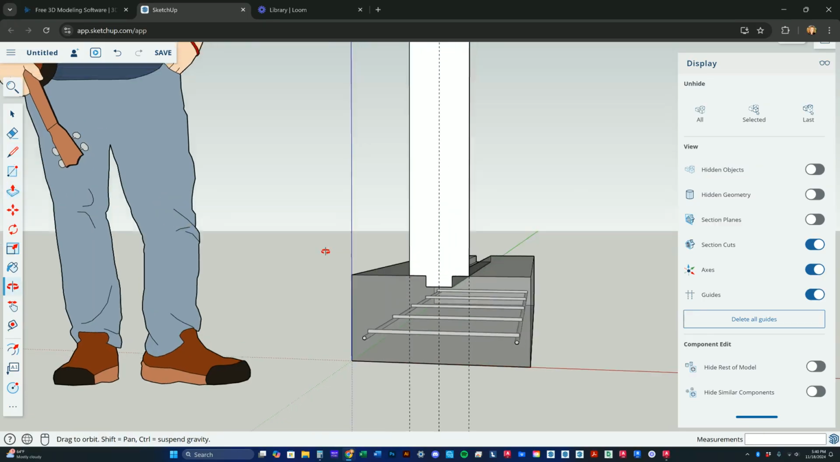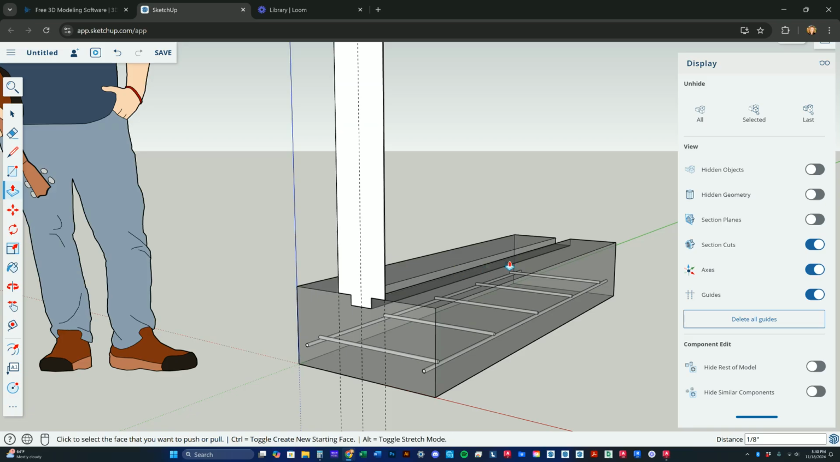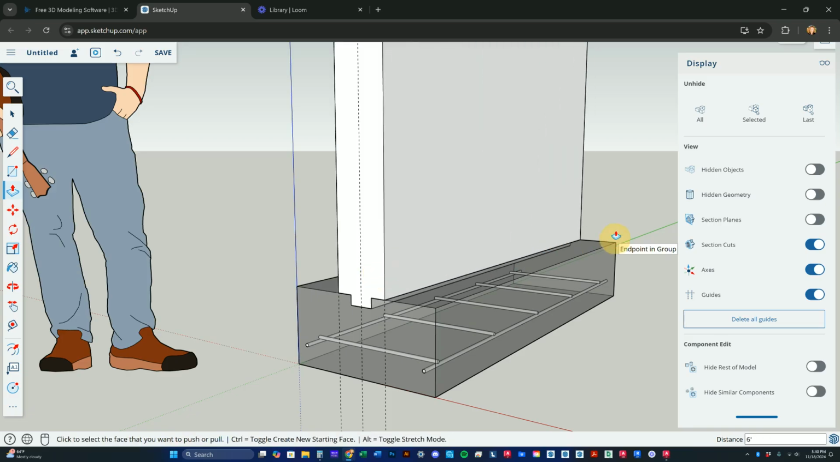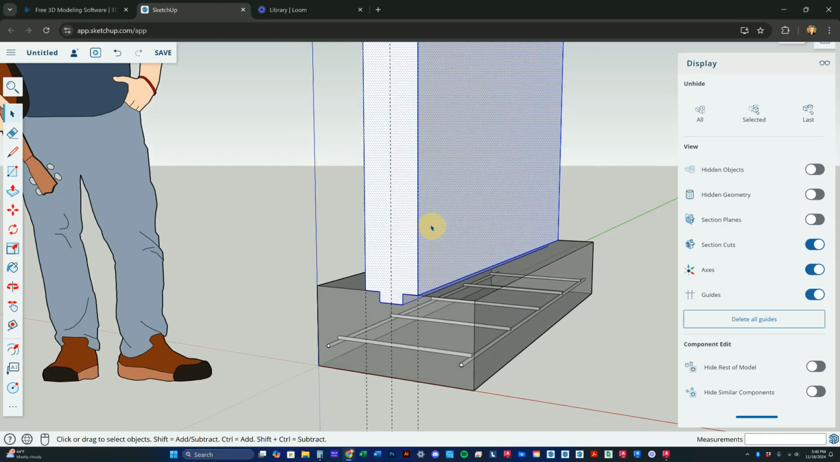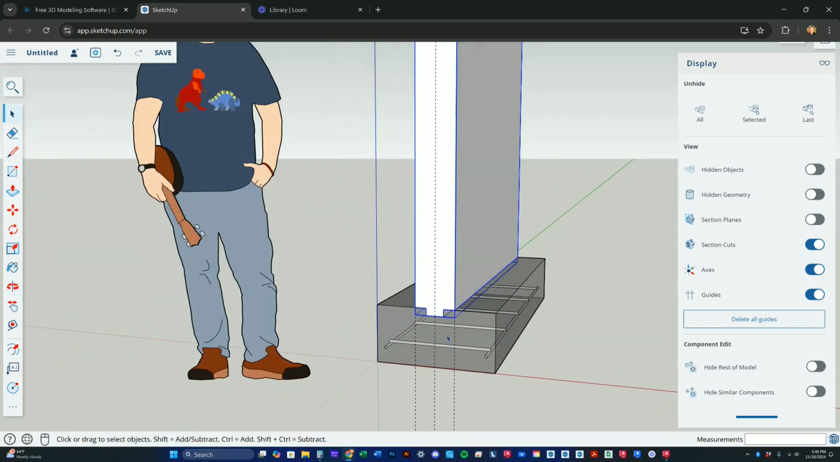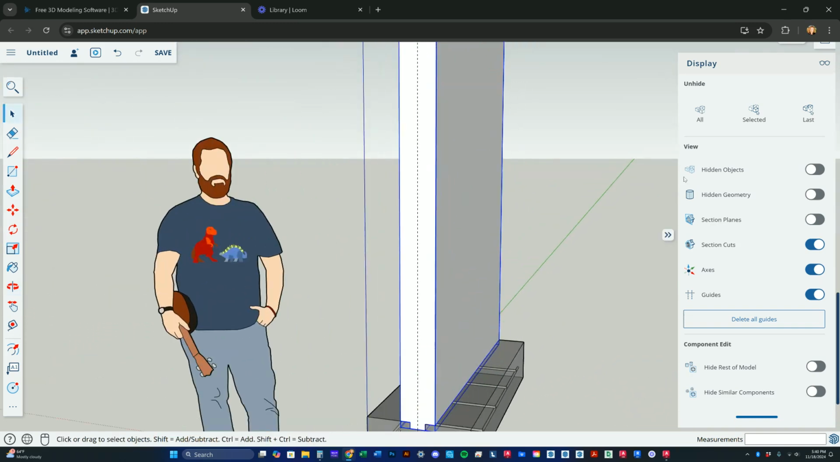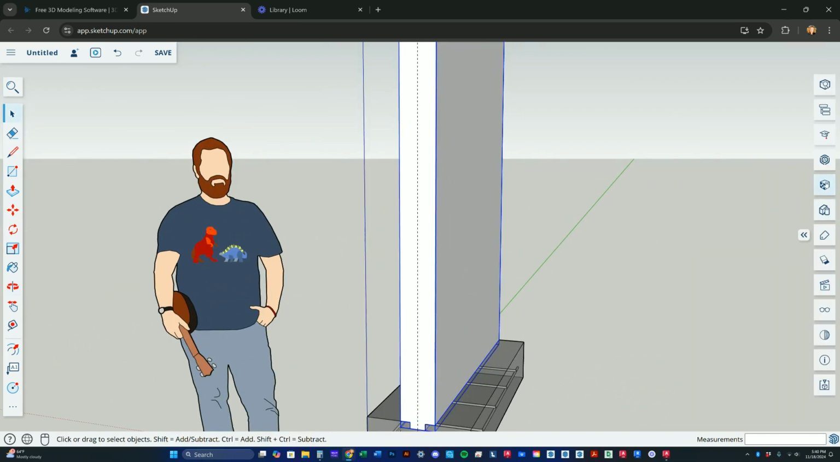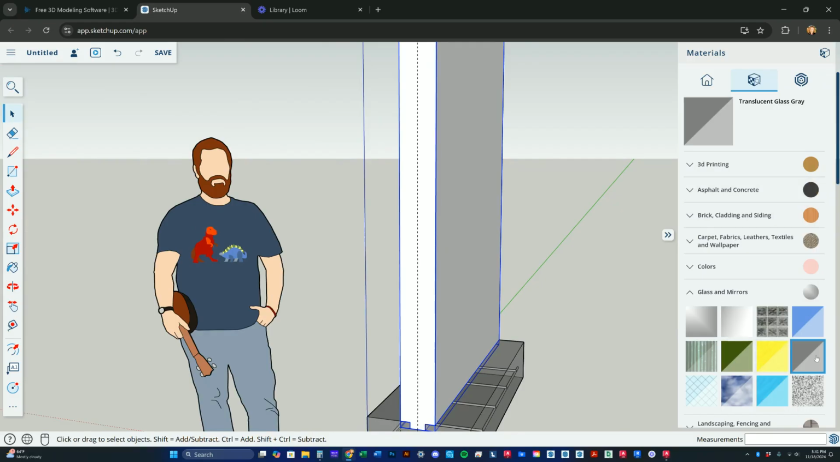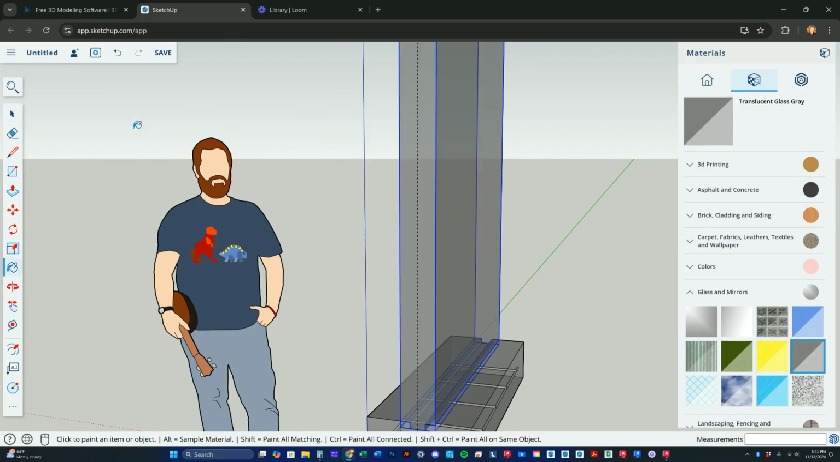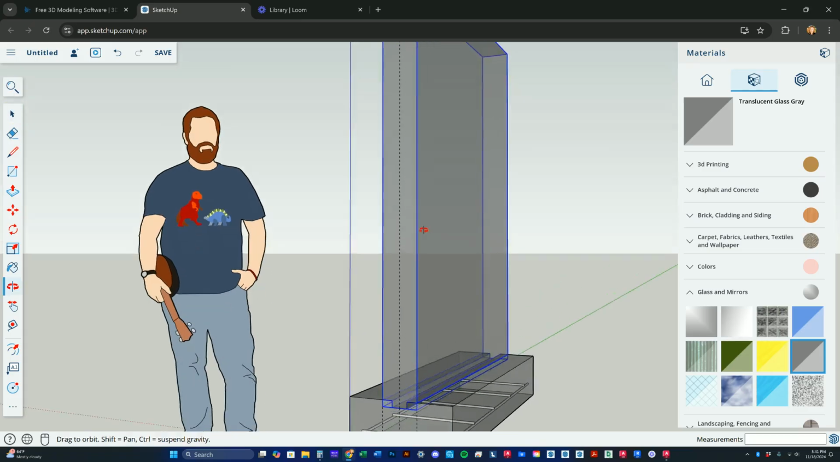and then we can use push-pull to push it the length, and then we need to triple click, right click, and make it a group. Now, so that we can see through it like we can the footing, we're going to go to our materials, and we're going to also make it a transparent glass so we can see through it.